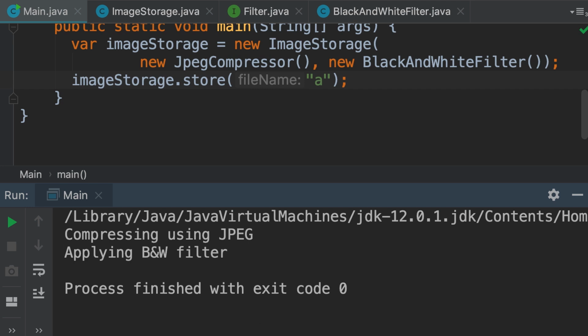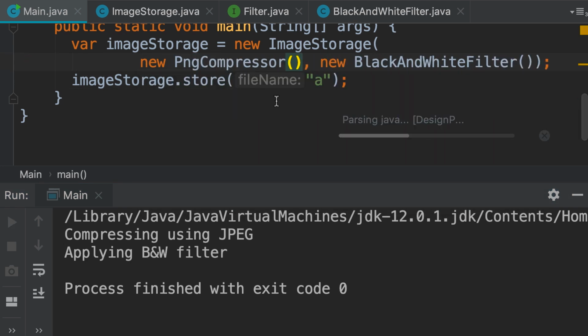Now tomorrow we can extend this application by creating a new compressor like PNG compressor and then simply pass it over here. I haven't changed any classes. That is the open-close principle. There you go. Now we can also pass these objects when storing an image. This gives us the flexibility to apply different types of filters or compression algorithms to the same image.